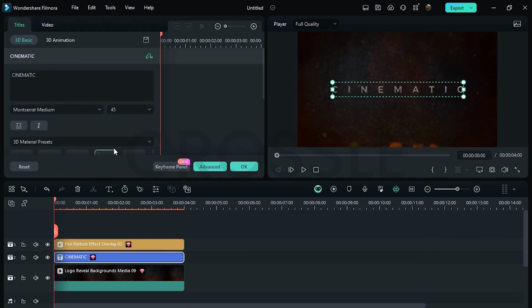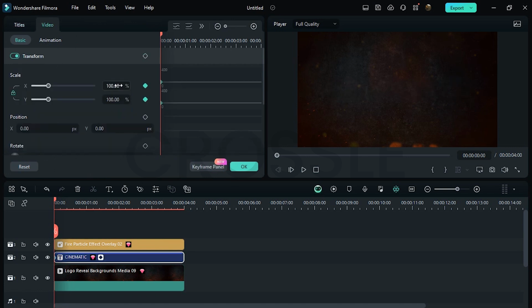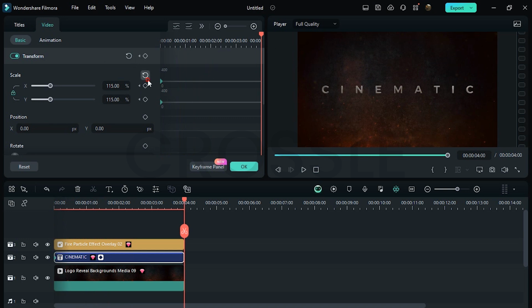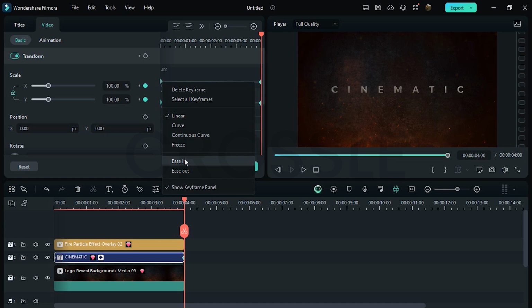Double click on title layer, go to video, add a keyframe here, enter value around 115, then go to end and reset this. Select all the keyframes and ease in.